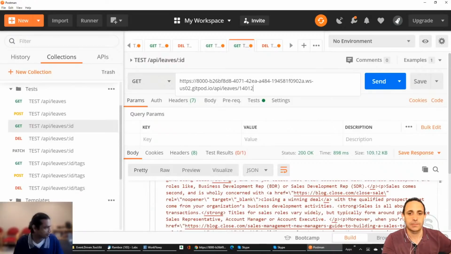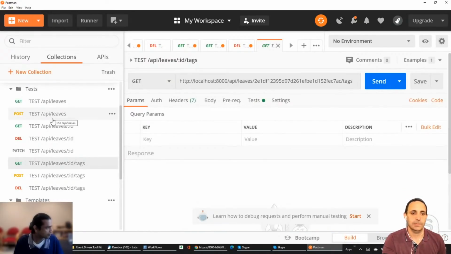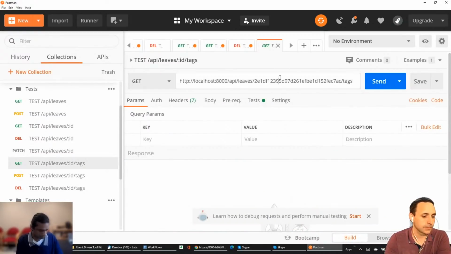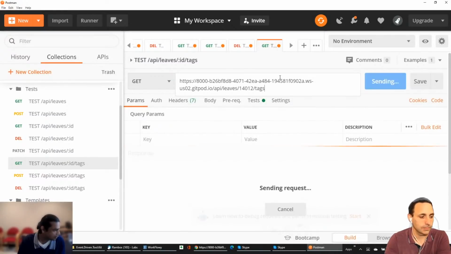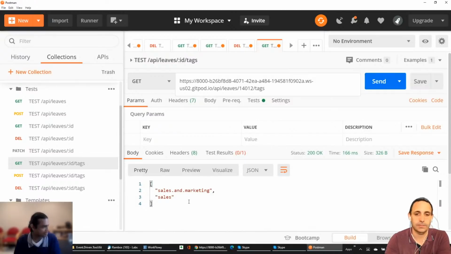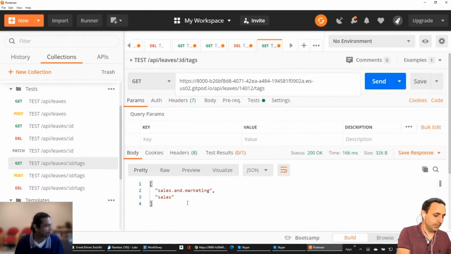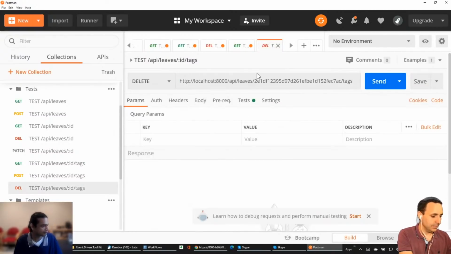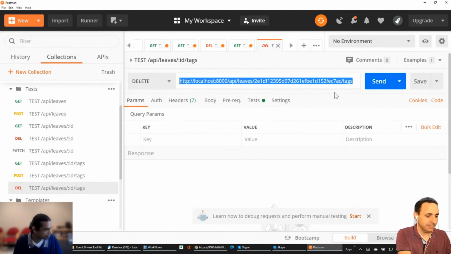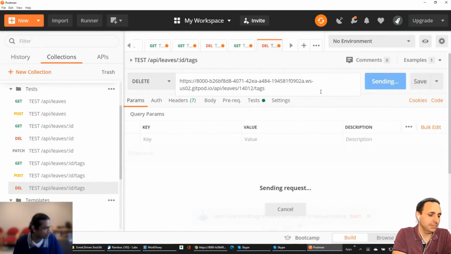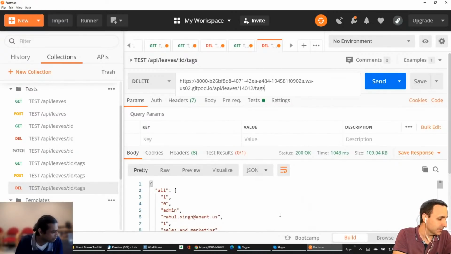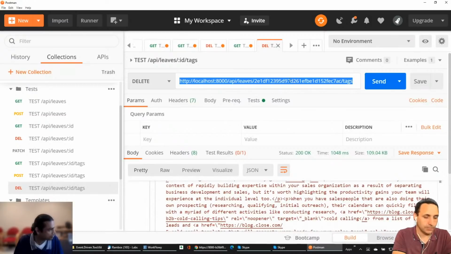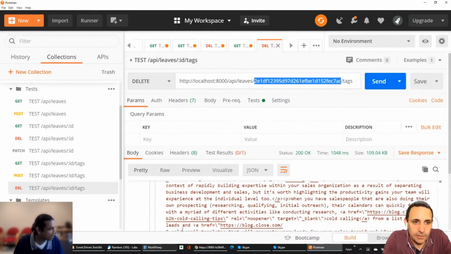We have some other endpoints, which is to get the tags. In this case, this particular link is tagged as sales and marketing, or sales. If I want, I can also delete these tags. This will not work, I don't think. Yep, okay. That's because we need the unique ID for this one. And I can get that. Correct.